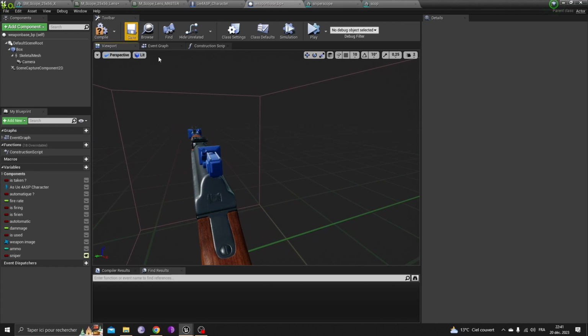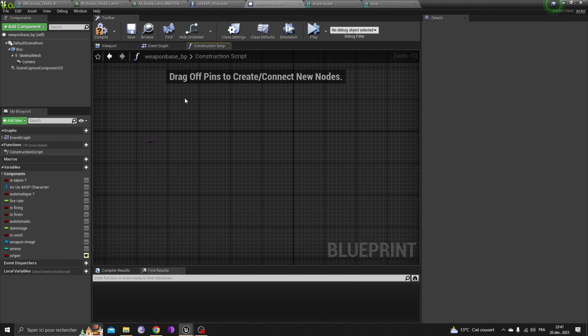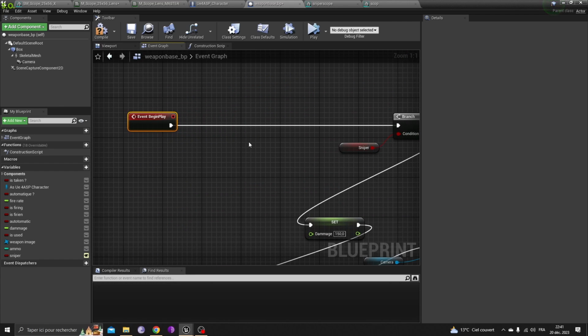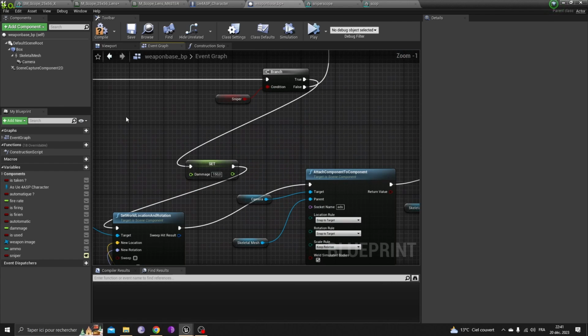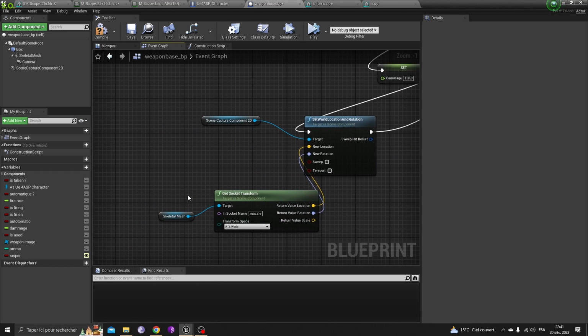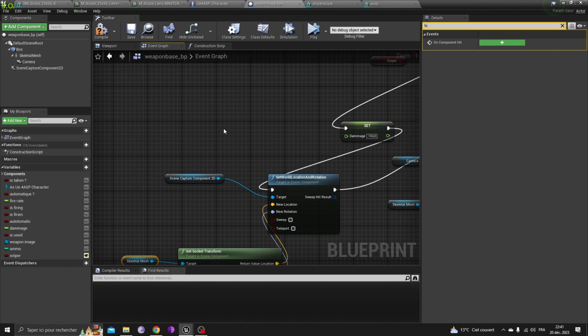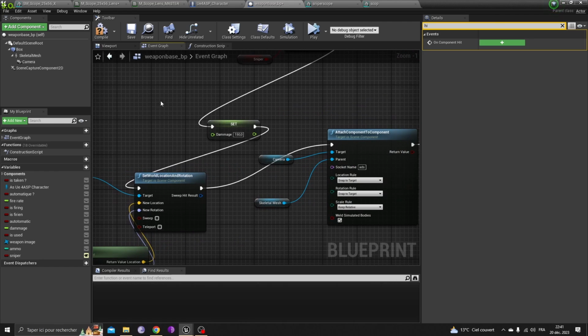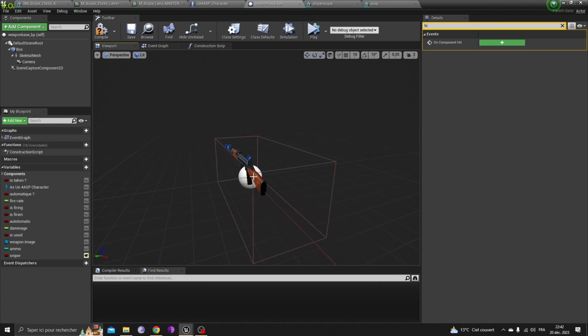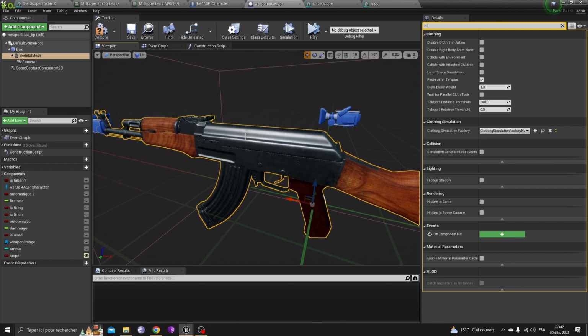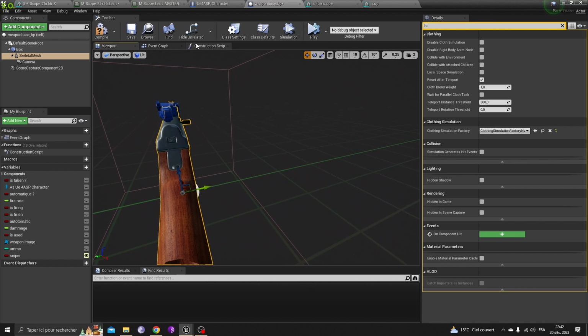But in my case, because I have one blueprint for all the weapons in the game, after an event begin play I will adjust my skeletal mesh in order to have the type of the weapon, whichever it is, an AK or a sniper or whatever.